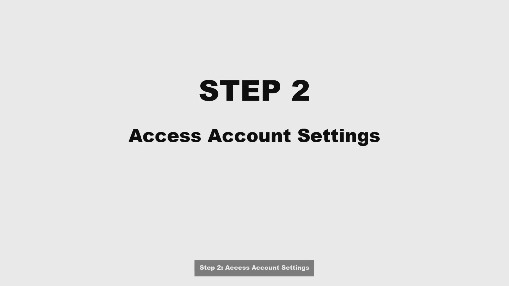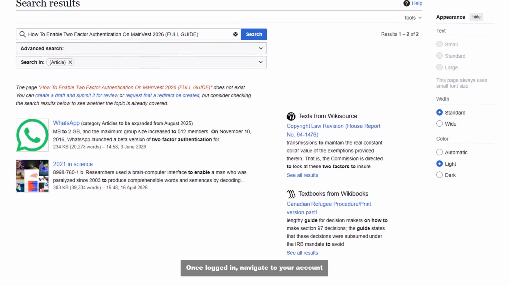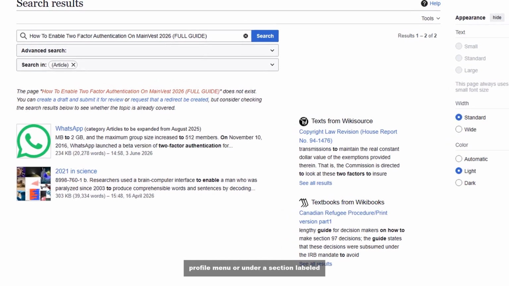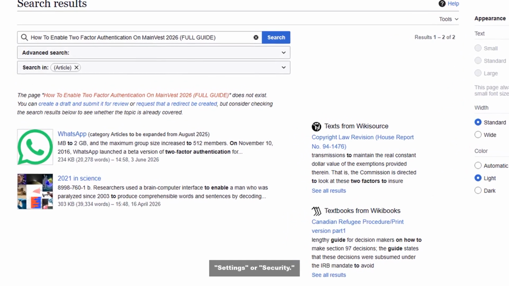Step 2. Access account settings. Once logged in, navigate to your account settings. This is typically found in the profile menu or under a section labeled Settings or Security.